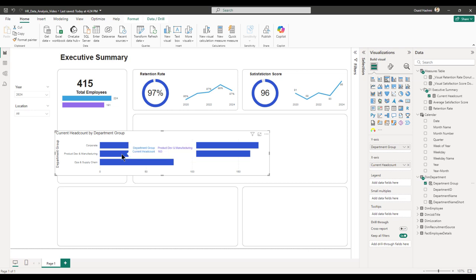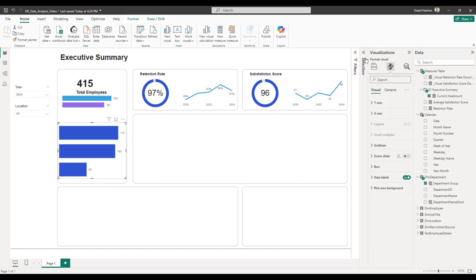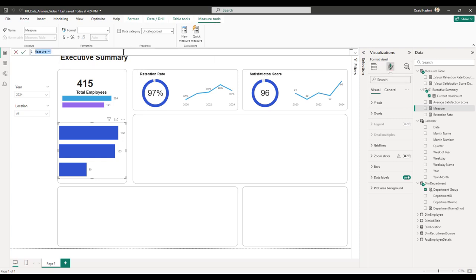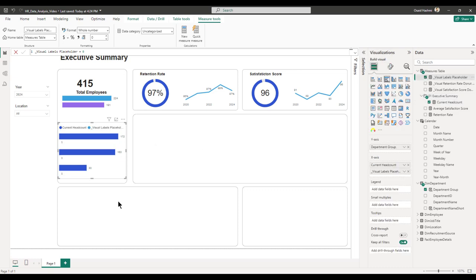But now we want to create something where the label is at the top of the bar so that we can fit it in such a small space. For that, we are going to use a workaround. But before that, let's do the basic cleanup. Okay, so now what we are going to do is create a measure which is called visual labels placeholder, and we are going to bring it in this visual. So now we can already see the zeros that are appearing. We put it like this.